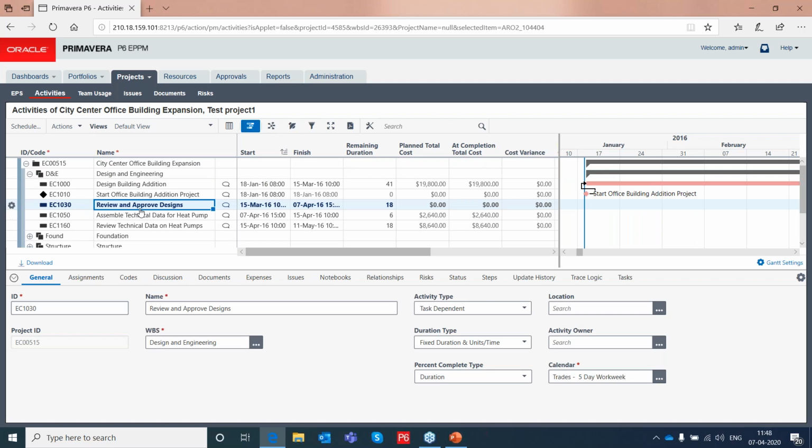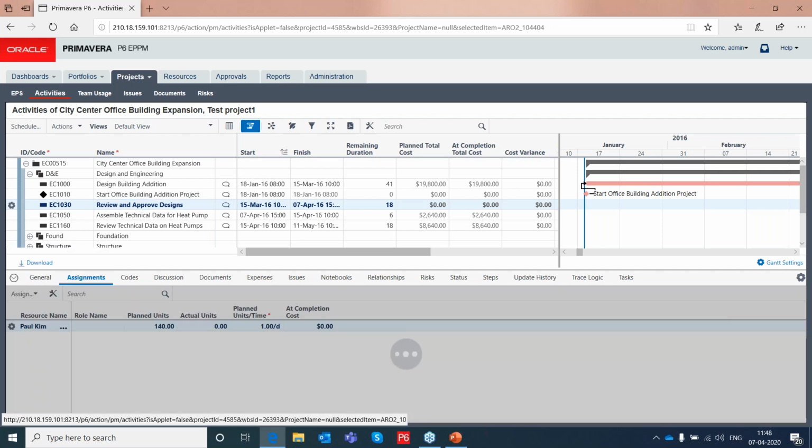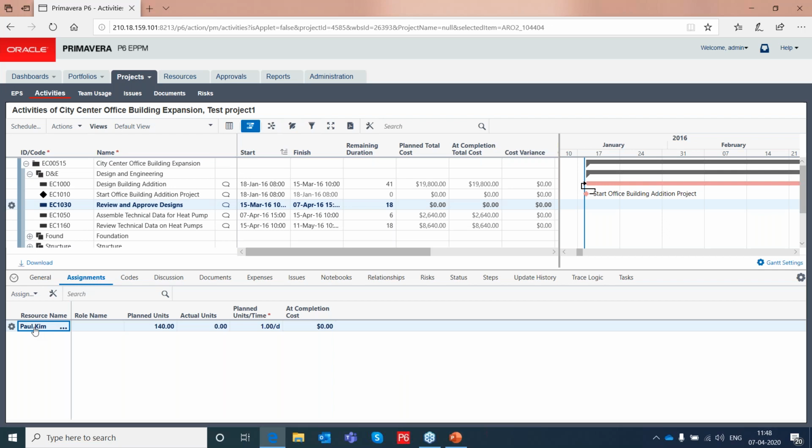I'm selecting an activity here, and in the bottom tab you can see assignments. Select that assignment. You can see here a resource has been assigned, and I also have a button here. Click on that. I can assign a resource, I can assign a role, or go for a resource request, right? I can do any of these things using this button. The advantage with Primavera P6 EPPM is you can do a complete role-based planning.